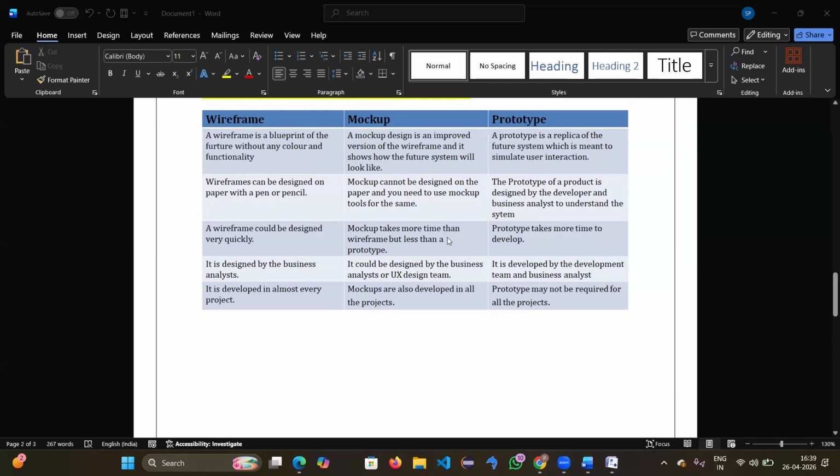You have. Like I previously told you, the use of these is to understand how it looks, so that you can get feedback. Before developing the actual prototype, you give a sample prototype to the user so that you can get the feedback.